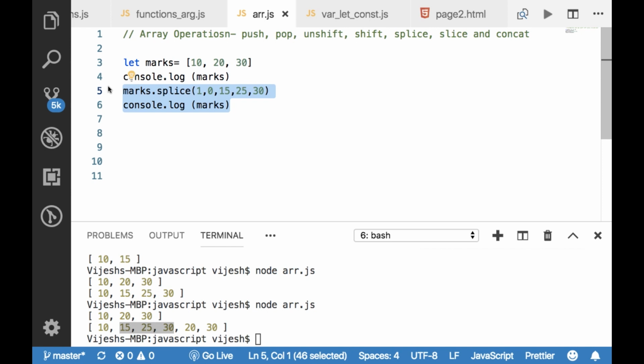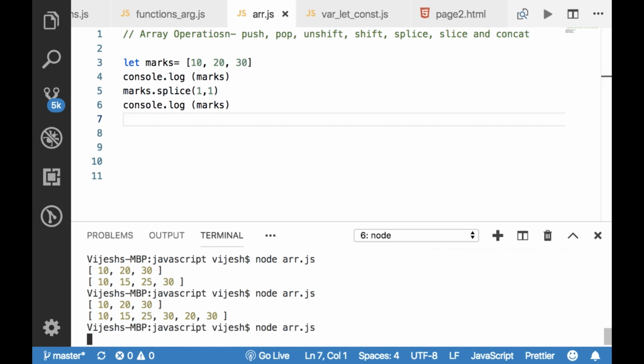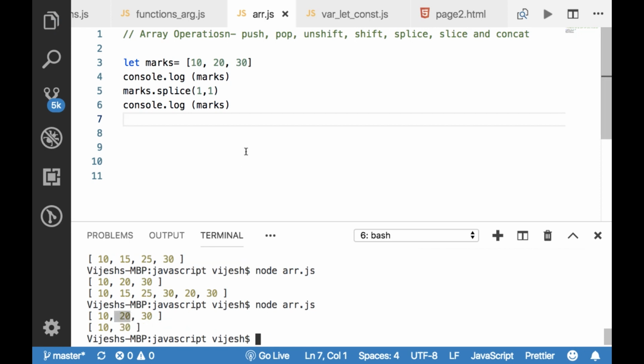The next use of splice is, I simply want to delete an element. Actually I want to delete a particular element at position 1. From index 1, delete 1 element. If you do like this, 20 should be deleted. See, 20 got deleted.